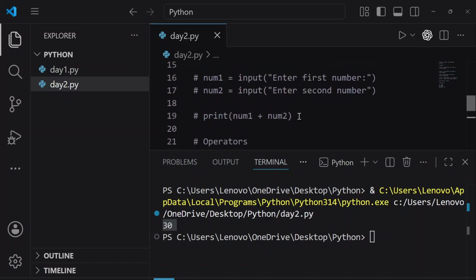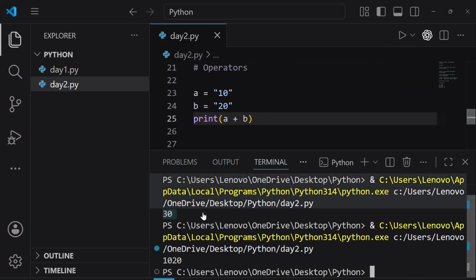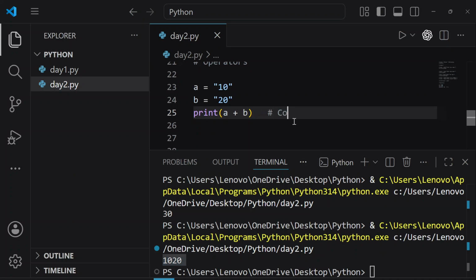That is what we saw here in the input program. So first of all, let's click on run. So now we are seeing 10 and 20. Now what is this? We are adding two strings. This addition of two strings is actually called concatenation. The term is a little big, but the meaning is very simple. The addition of two strings is called concatenation.